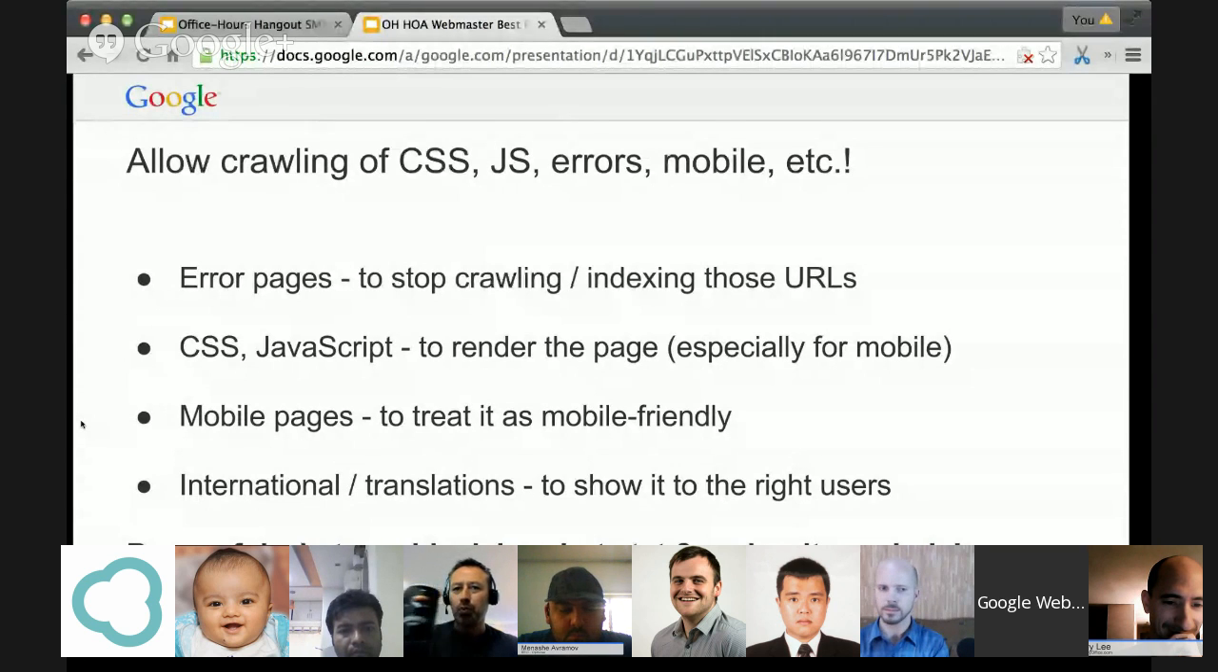International and translations: we still occasionally see people say, well, this is my main page and this is my page for Germany, but the German version is just a translation, therefore I'll block Google from crawling that. That might be a problem because then we can't see the German version.